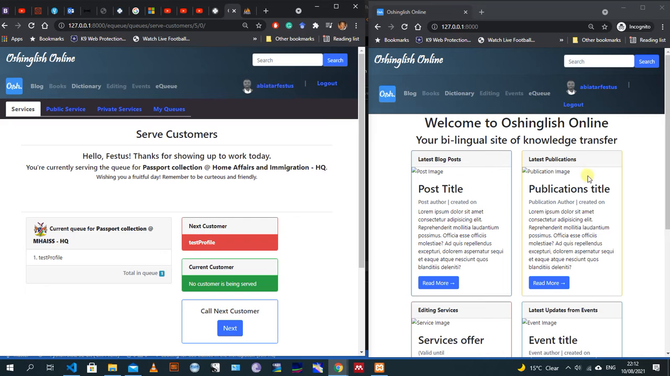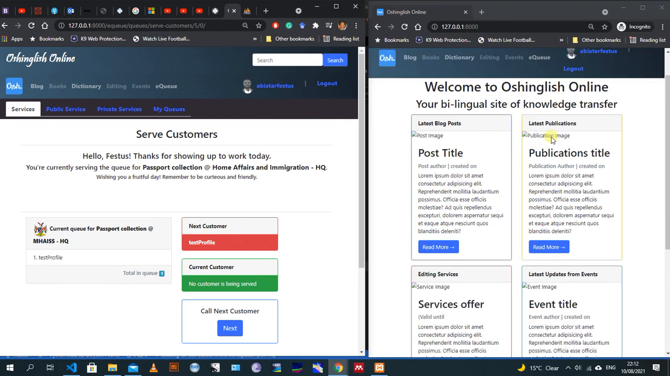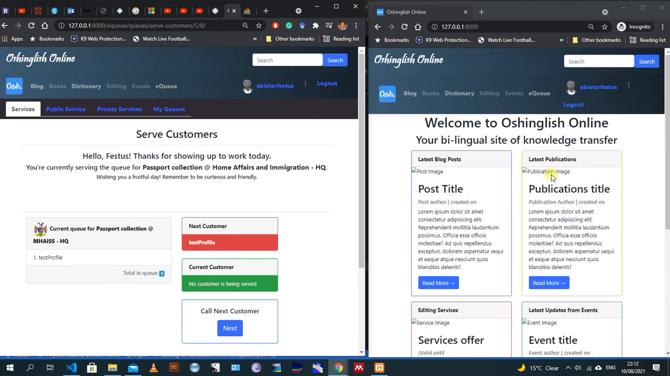Okay, good. So this one on the right hand side is the page for the servant. I have signed in as a servant, and on this left hand side, this is the page for clients. Here is where I will demonstrate how the clients will see their queue, how they join, how they exit the queue, and so on.